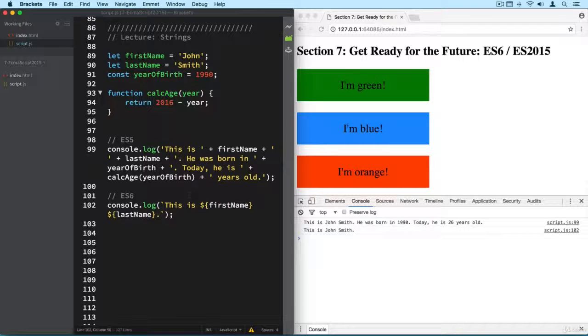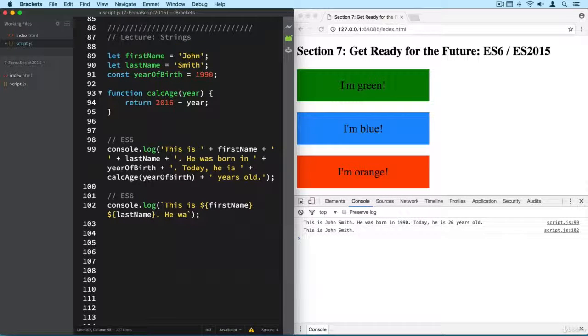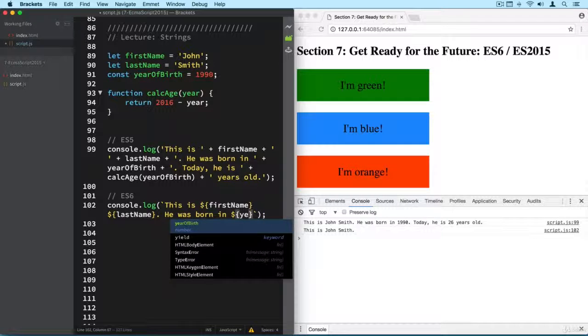So now we don't have to use all of these annoying plus signs and starting and stopping the strings like we did here. So all we have to do now is one big string which starts and begins here with a backtick, okay? So let's continue our sentence here. So he was born in, and once again, we do it like this. In year of birth.